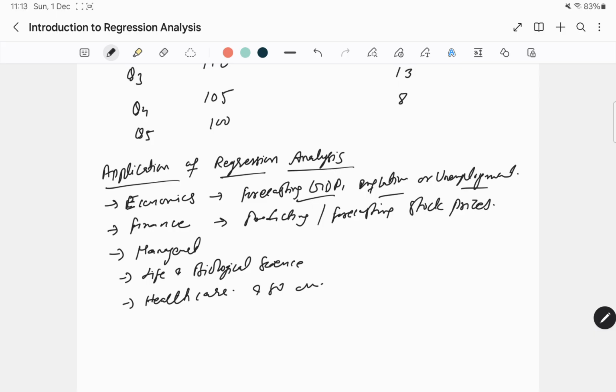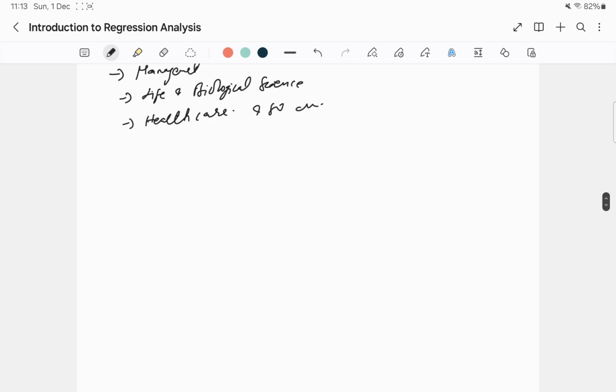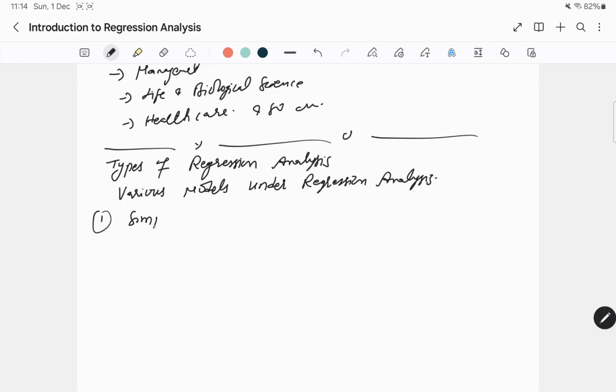Having discussed applications of regression analysis, now let's see some of the types of regression analysis, or you can say different models that fall under regression analysis. The first one is simple linear regression.